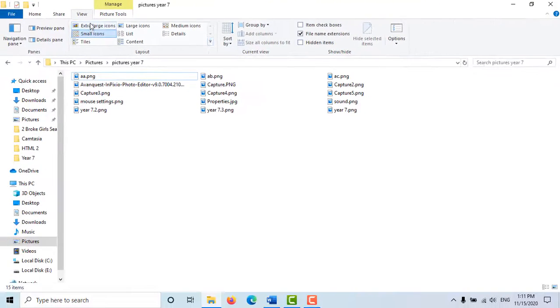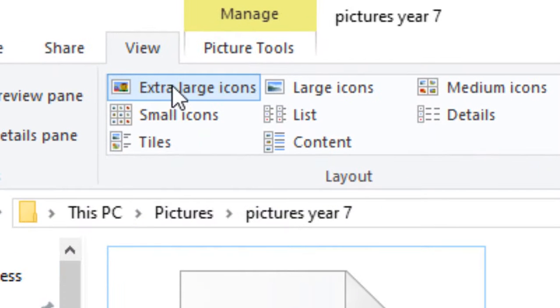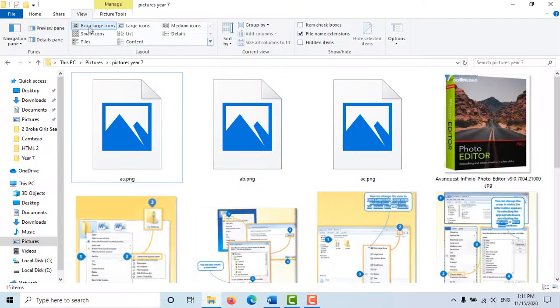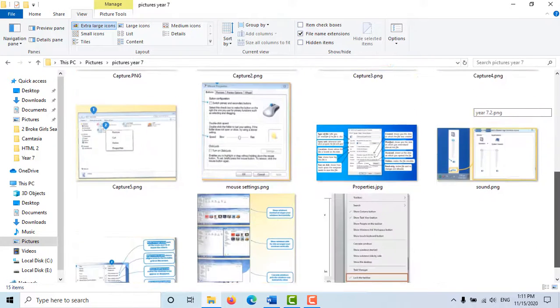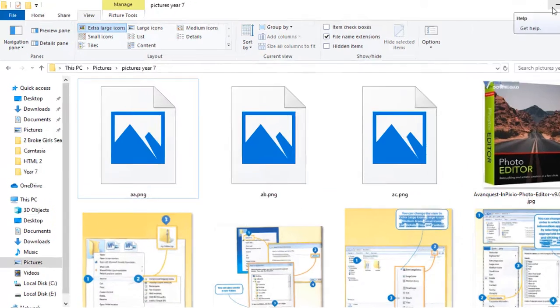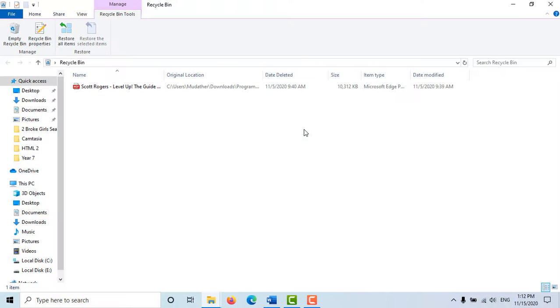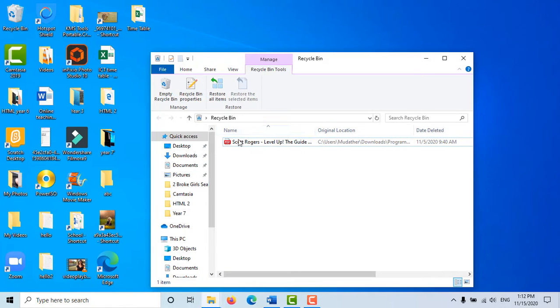For example, if you don't want to open the pictures one by one, you can choose extra large icons at the top over here. The icon would be very big so that you can actually see what's inside the pictures, which is very useful. The last thing that we're going to learn about today is the recycle bin. You can consider it as a folder, so everything that you delete goes to the recycle bin. Okay, it's right there on your desktop. Every single Windows operating system has the recycle bin on the desktop.